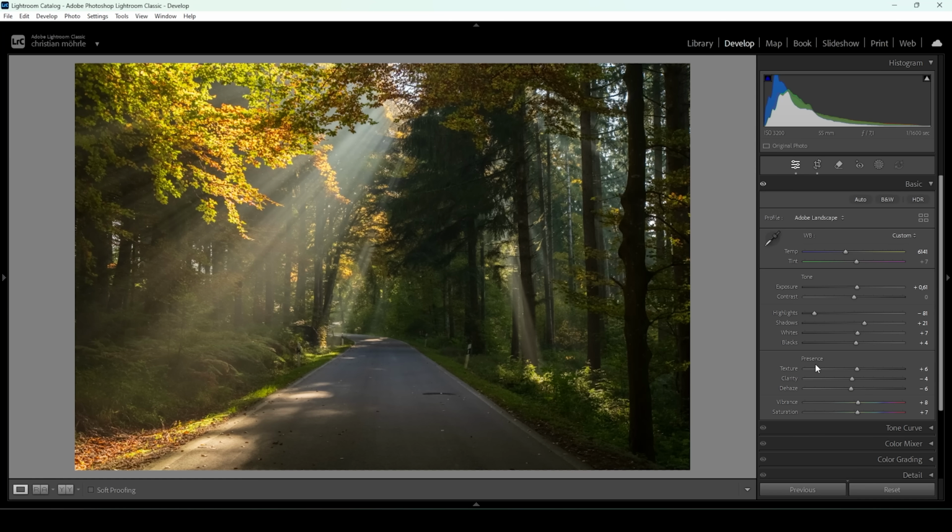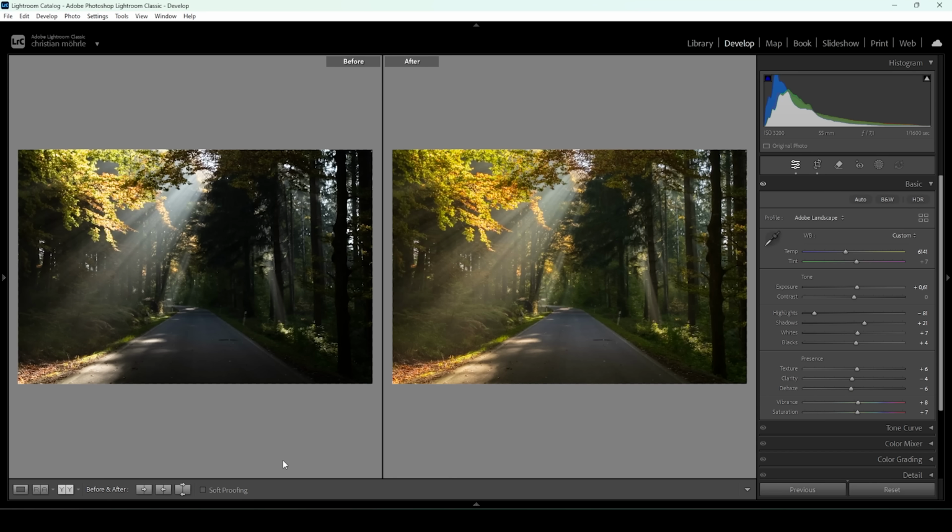So that is the image after the basic adjustments. Let's compare to before. You can see we have a lot more details in, especially in the darker areas, but also the whole image feels a lot warmer, and that in turn makes it a lot better in my opinion.